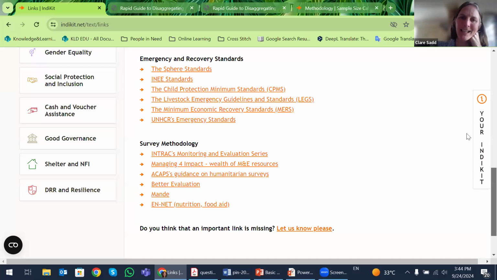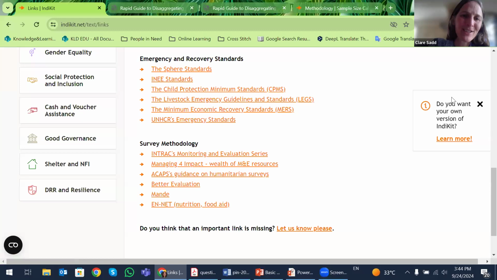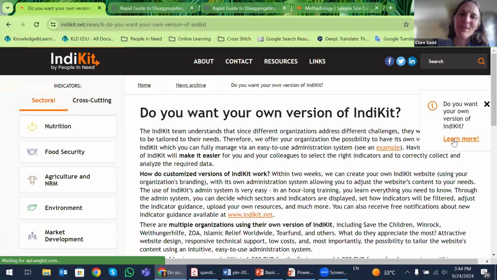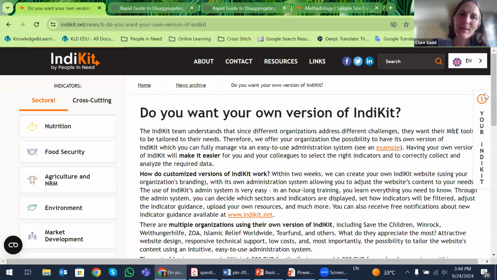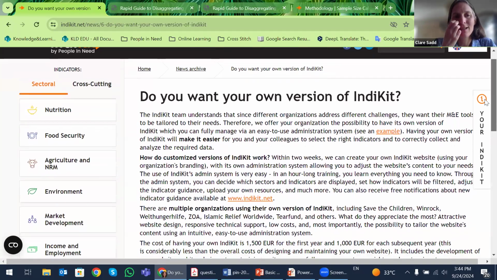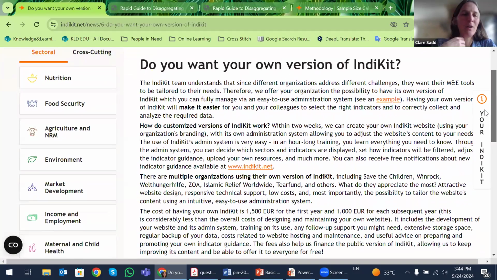And then I think finally, there's one more thing to show you, which is on the right-hand side of the screen, which you might have noticed already, called Your Indikit. So this is, if you want your own version of Indikit, you can learn a bit more about how to do that. This version of Indikit, as we've said, is developed by people in need for our own internal programming, but actually mostly as an open source resource for other organizations to use.